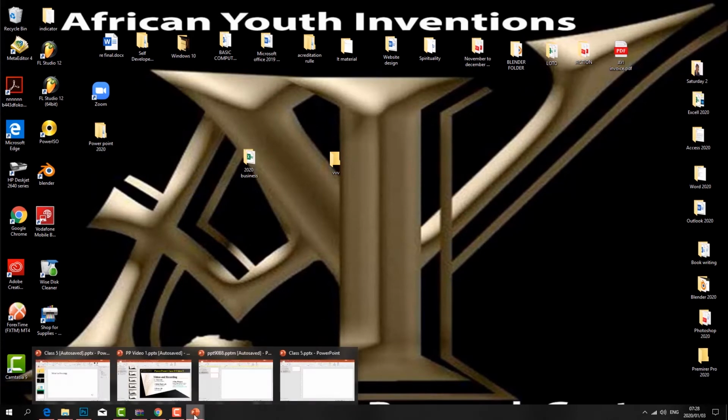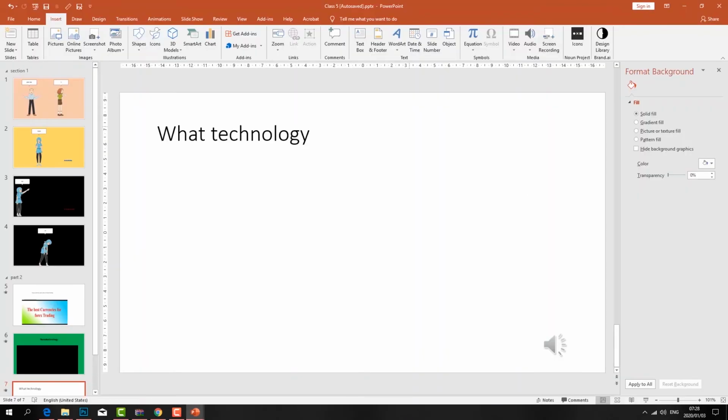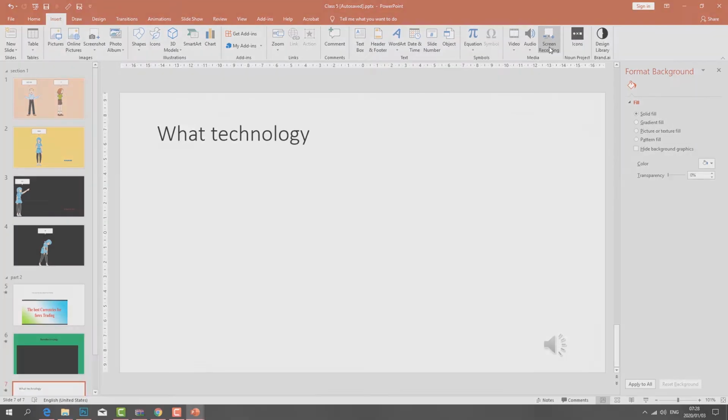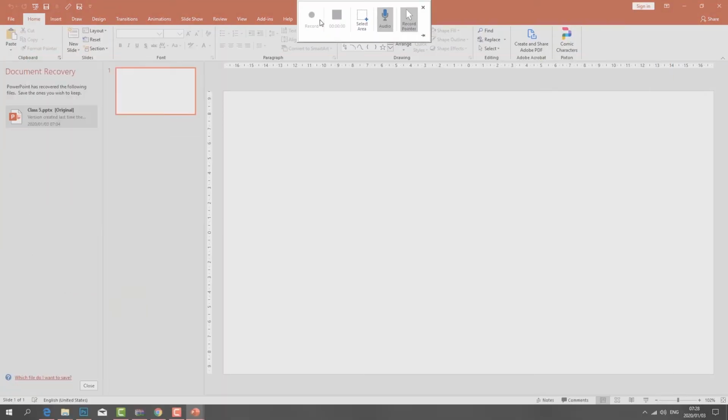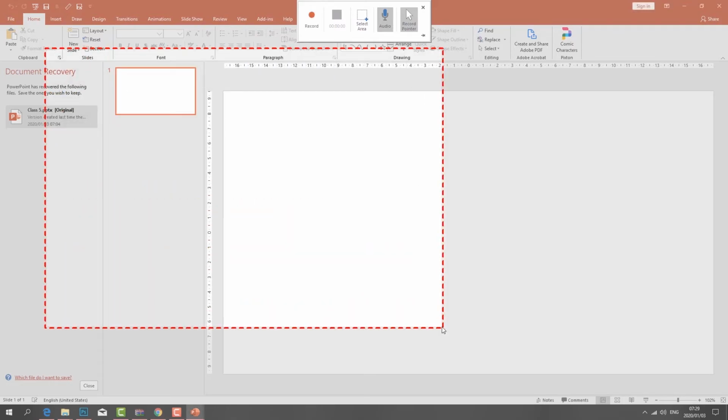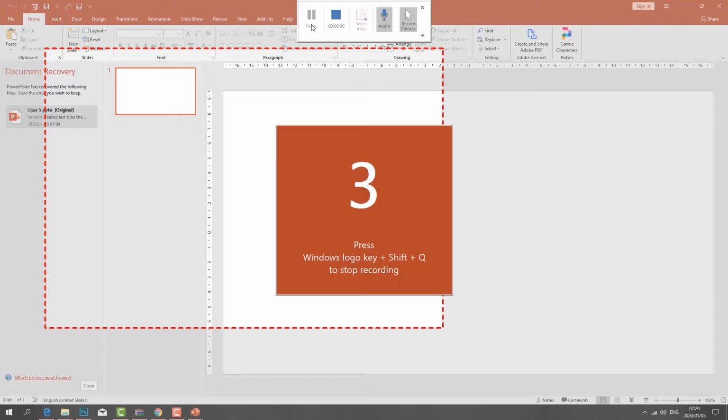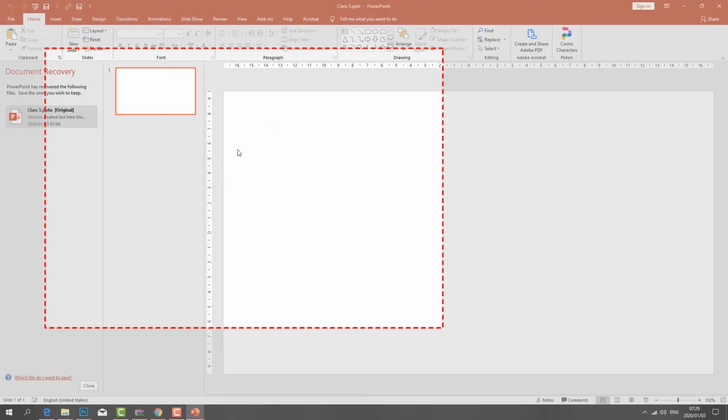So all you need to do is go to PowerPoint. If I want to record the screen or the entire video, you come here and say Screen Recording. Press Screen Recording, and then it will give you this. Now from here, select the area. I'll press select. If I just want to record this area, then drag it, release. Now this, and then press the record button, and I'm going to start recording only this area.